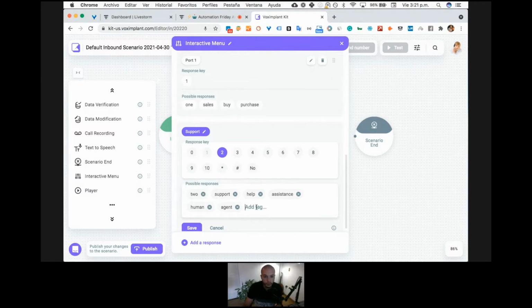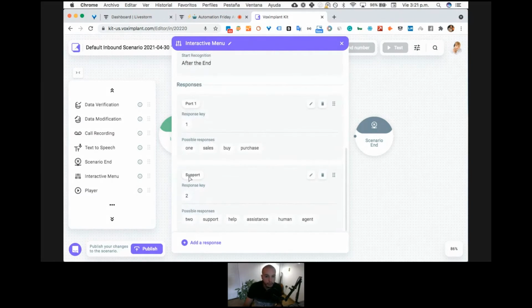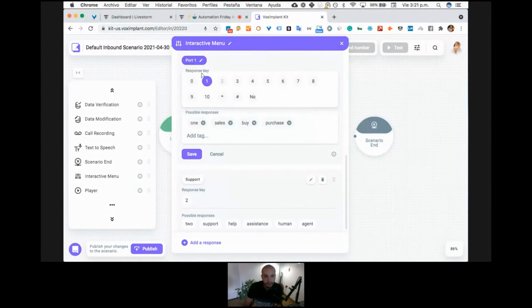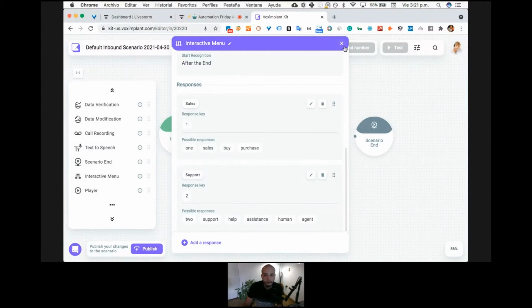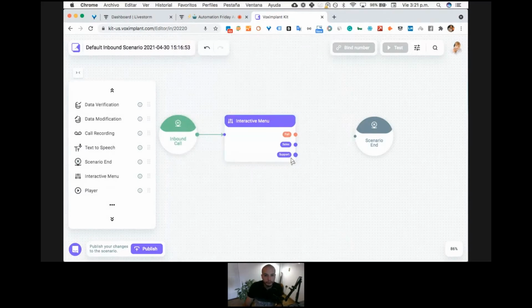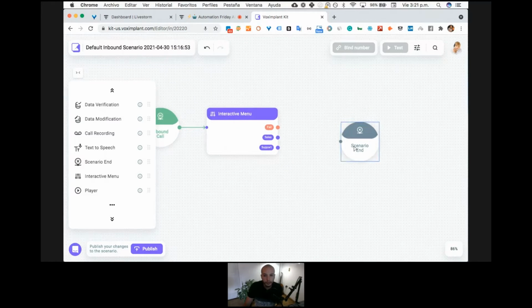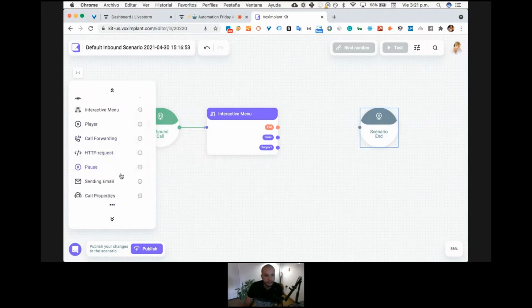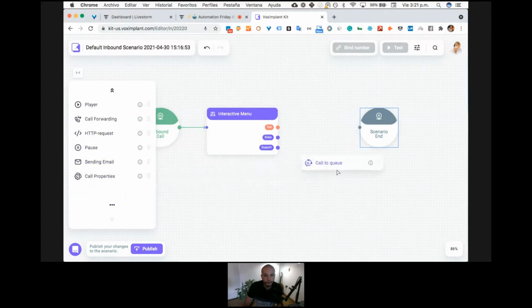So all these words will trigger this port. So the call will take this path instead of going through the other. So this will be sales. Okay, we're going to save. Now, if I say sales, I can send this call to my sales queue.